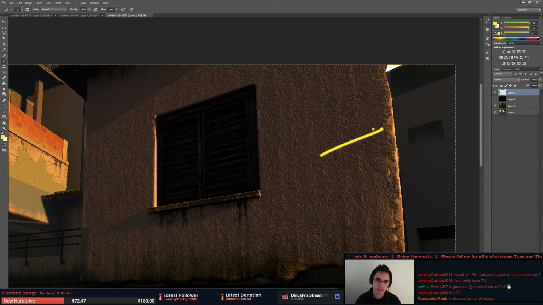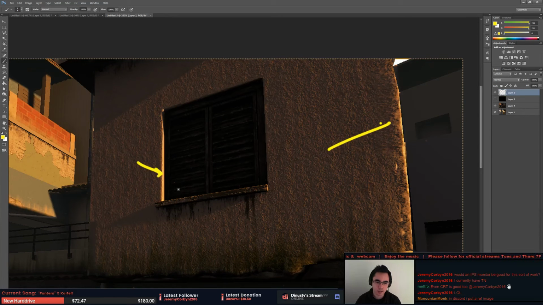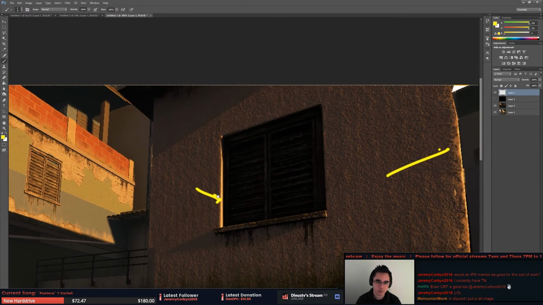So yeah, stretching. This edge looks better than the other edges we were looking at.